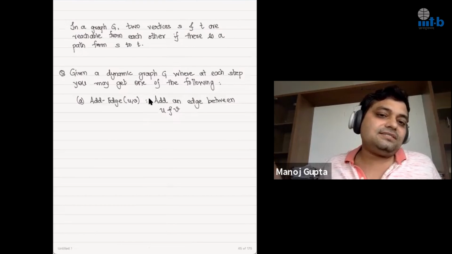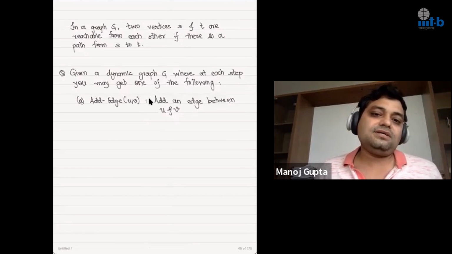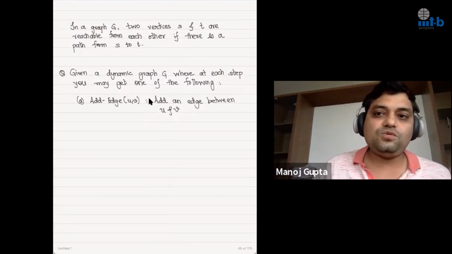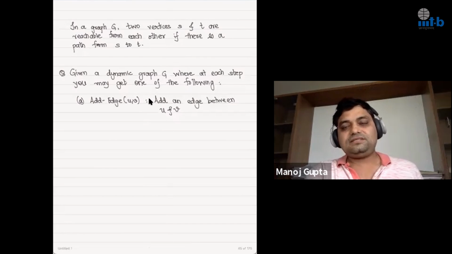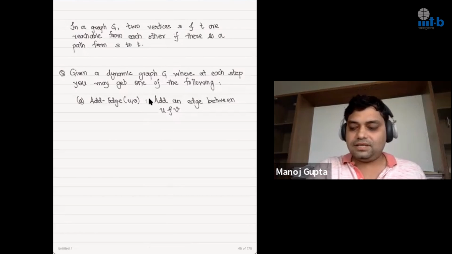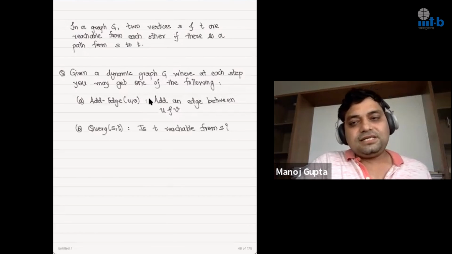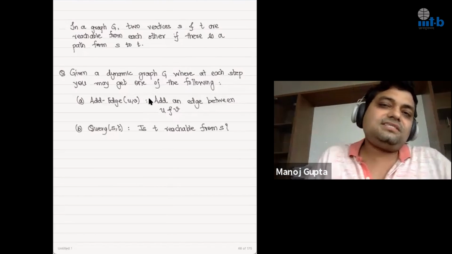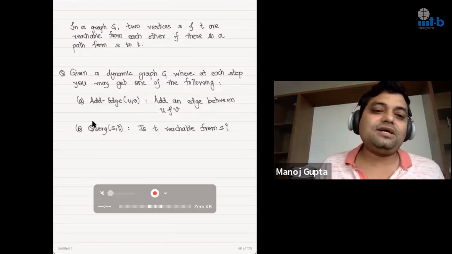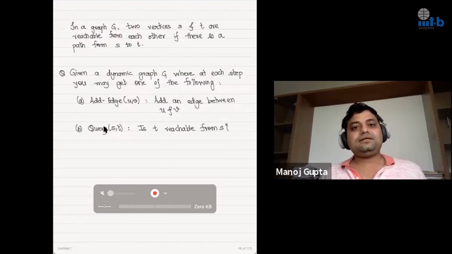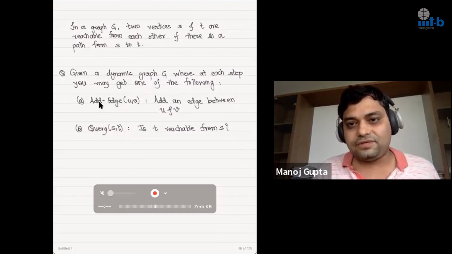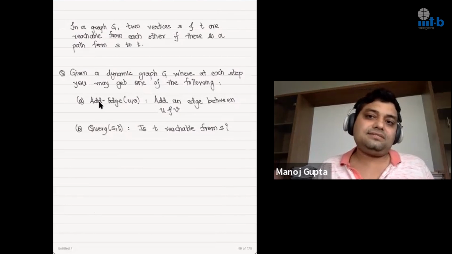So what you are given is, first, add an edge. When you say add an edge, what you have to do is add an edge between u and v. This is the first operation. The second operation is, I will ask you whether T is reachable from S. This is just a query. So the second is actually not an update, it's just a query. The first is an update: you have to add an edge in the graph.